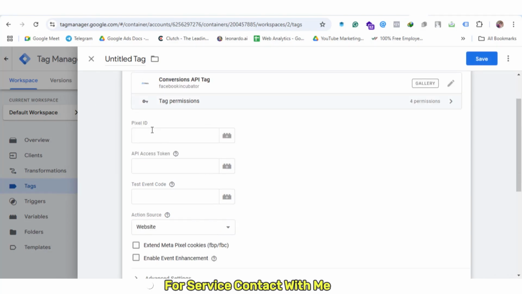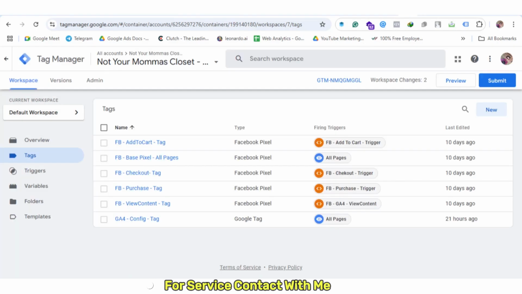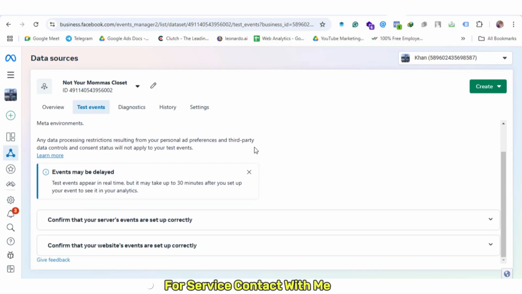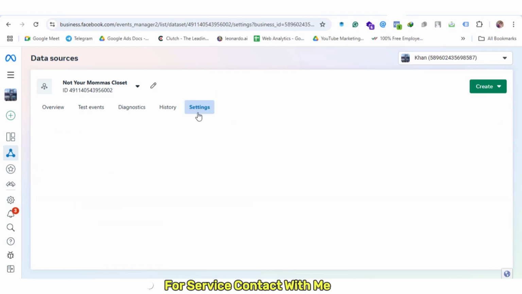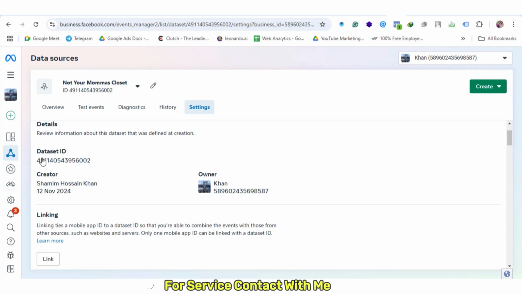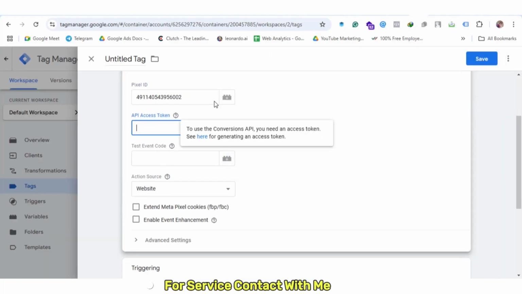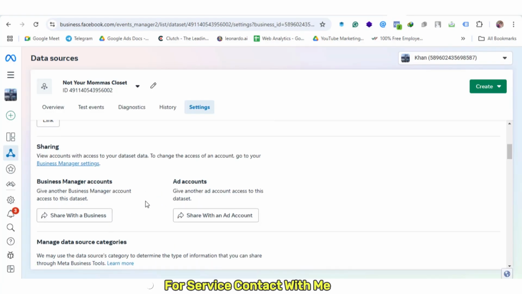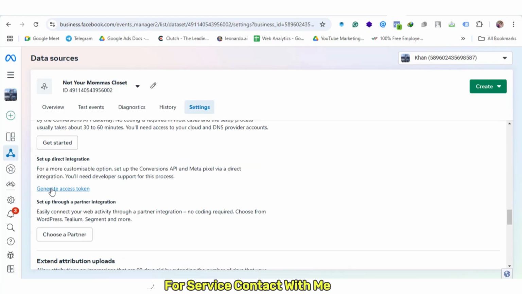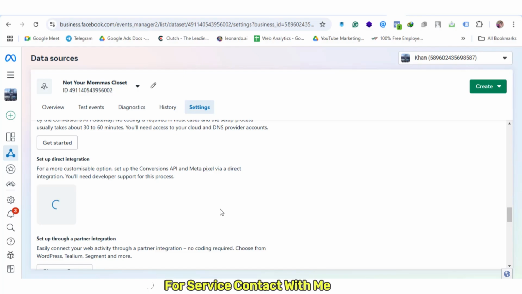Now we need the Facebook pixel ID, API access token, and test event code. Just go to Business Manager and go to settings. Here you can see the dataset ID. Just copy it and paste it here as the pixel ID. And we need the API access token. Just scroll down. Here you can see generate access token. Click on there.